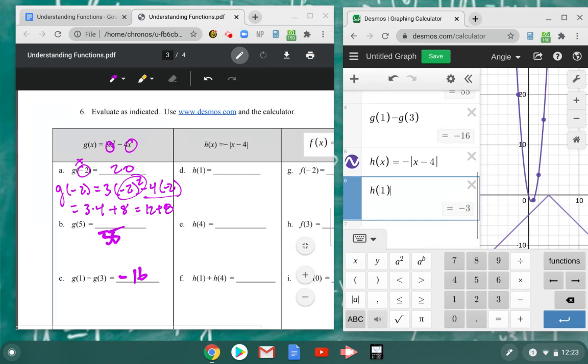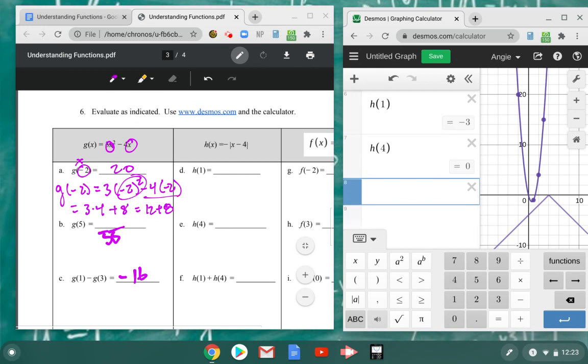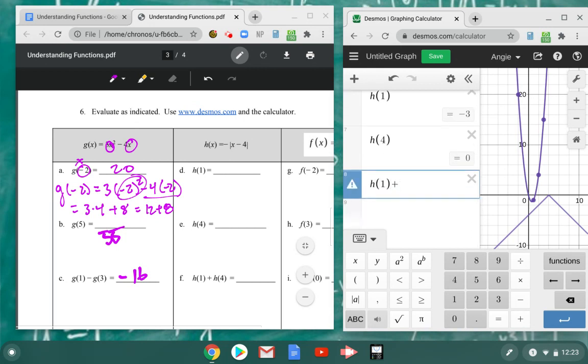H of 1, h of 4, right? How nice. H of 1. I could do this in my head, I guess, but it's fun to do it this way. H of 4. So we get -3, 0, and -3. So -3, 0, and -3, right? It's really nice. Okay, so let's work back over here.